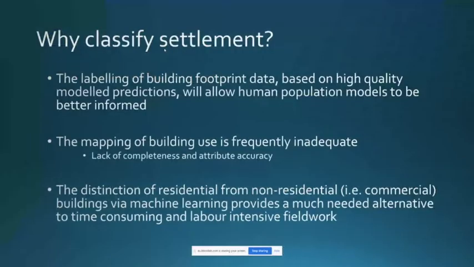So why classify settlement? Well, arguably, the best way to inform population models is to include urban settlement data or proxies. The mapping of building use is frequently inadequate. There's a lack of completeness and attribute accuracy, although particularly with the completeness, with the latest data that's coming through now, it is getting a lot better. The attribute accuracy still lacks somewhat. The distinction of residential from non-residential buildings via machine learning provides a much needed alternative to time-consuming and labour-intensive fieldwork.